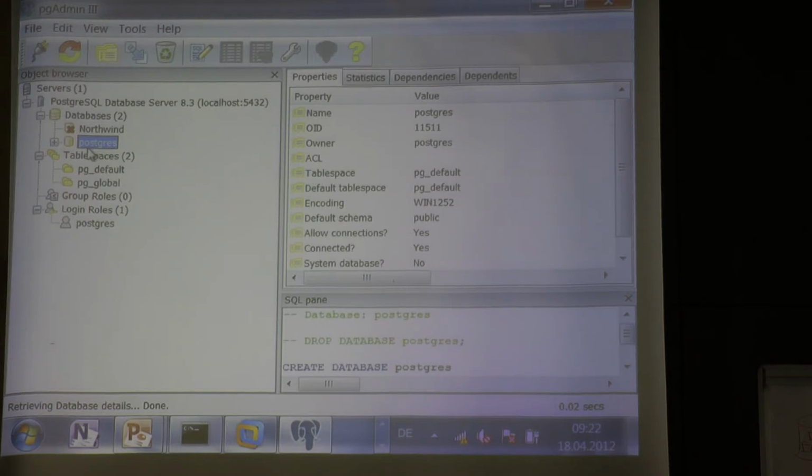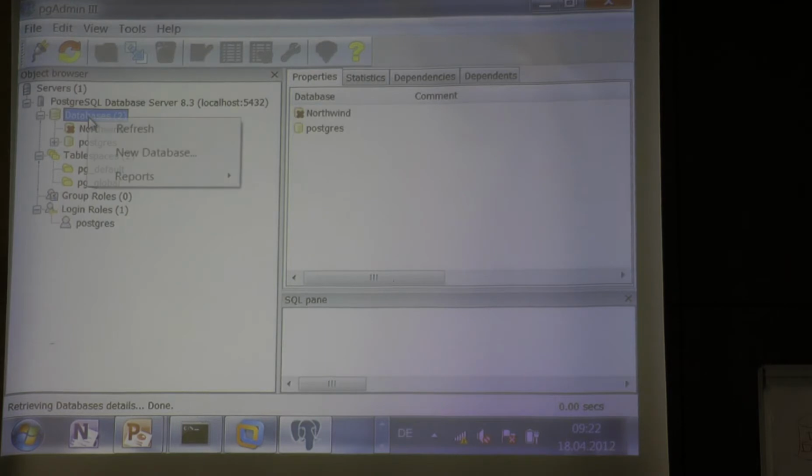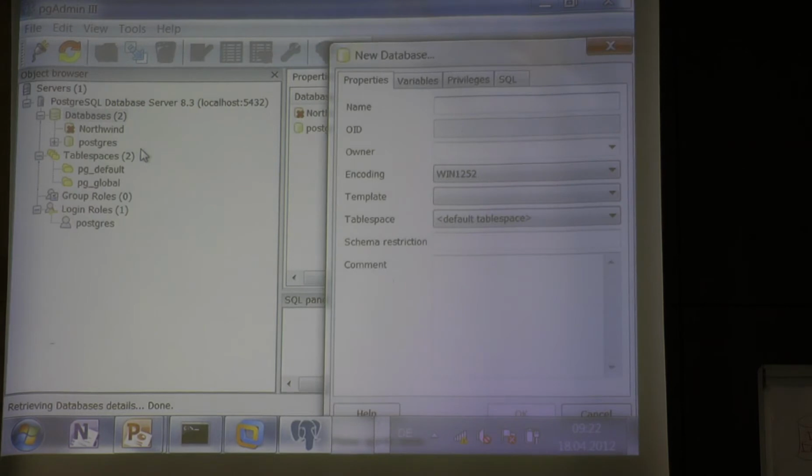And also to change things, same pattern. You select an item, you right click this time, and in the context menu you get the operations that you can perform on the item selected. In this case, I selected the databases node, right clicked, and get the context menu for selecting new database.